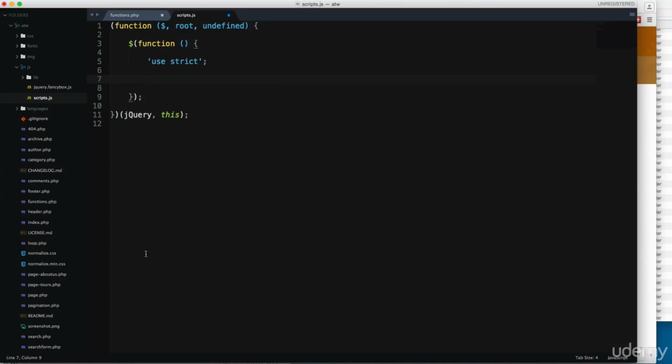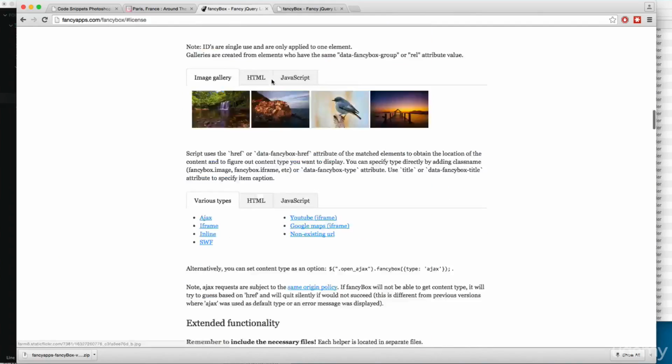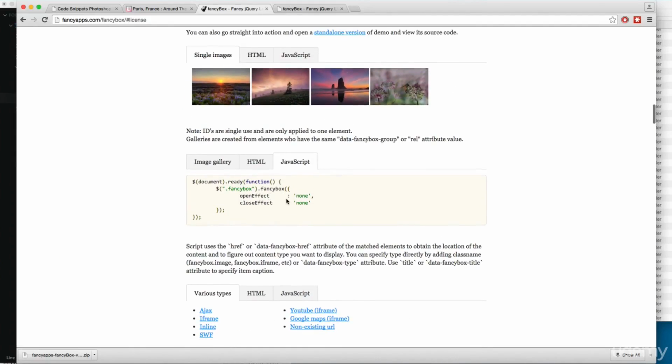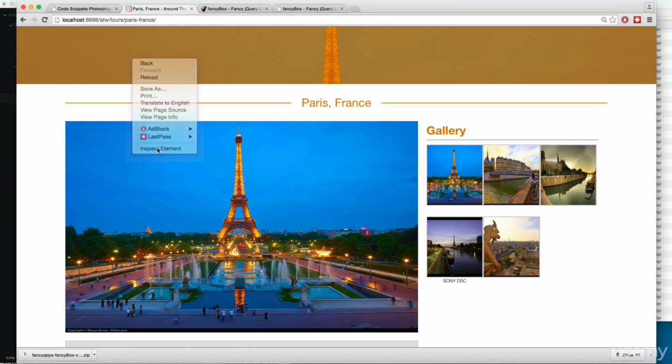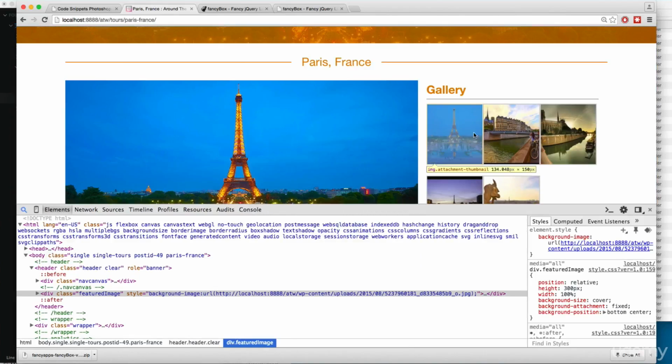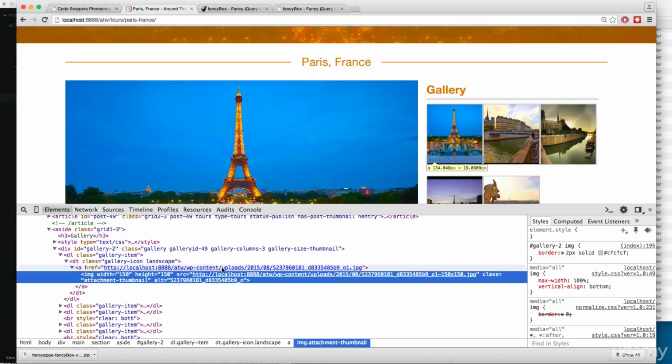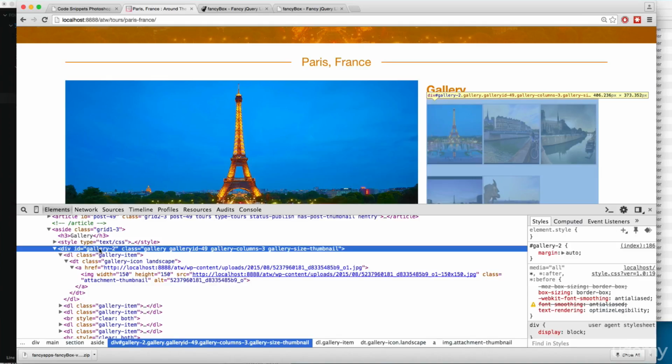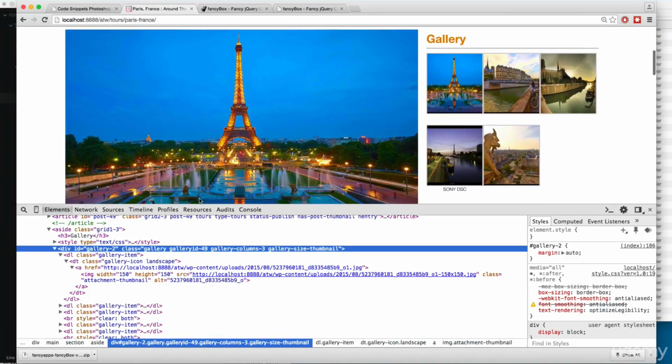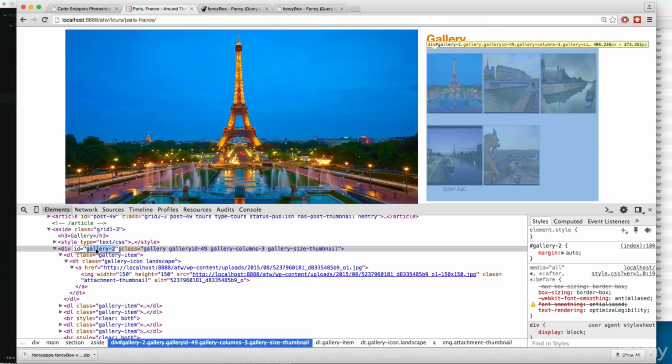It's gonna be a really simple function. You can see here in the examples, we only add to a class, we apply the Fancybox method. So let's inspect the code here so you can check how we're gonna get everything done. You can see here we have div ID gallery-2. This is the gallery that we added. And the ID number 2 won't work as a selector because this gallery number 2 will change when we create another gallery.